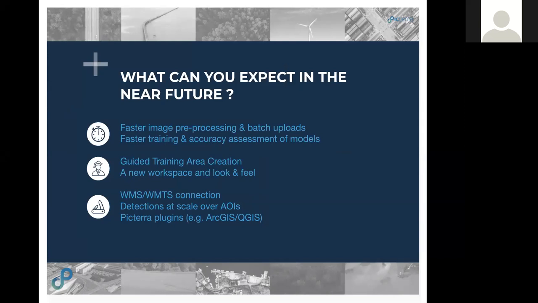Finally, you will be able to further scale your operations with the ability to connect web mapping service streams and also detect over a set of areas of interest. We're also integrating into different software that you mostly use, QGIS, ArcGIS, really to ease your entire analysis workflow. And so this gives you a little bit of the way we are going forward in the near future.